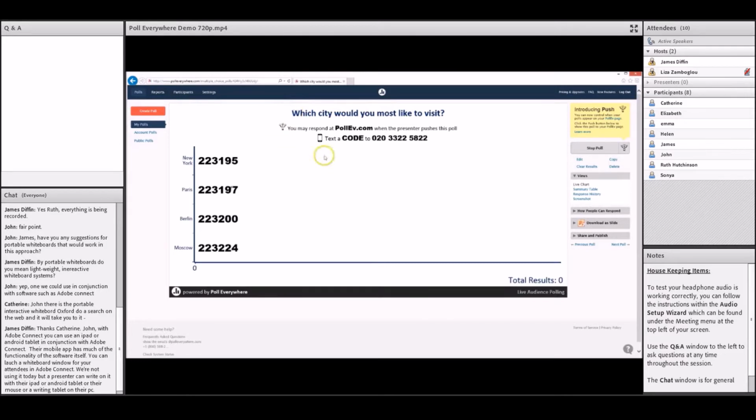What we have is the little line asking our students to text a code to this number. So the code, if we mouse over it, corresponds to these numbers displayed in red. So in other words, if the student would like to answer with the answer New York, they would text in this code 223195 to this number, and we would register one response for New York. Let's just see that in action now.